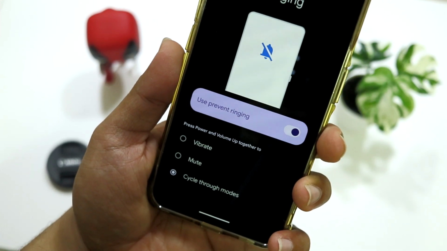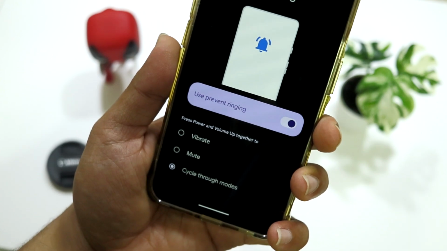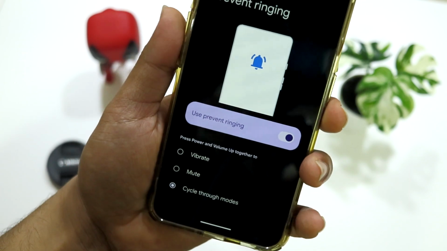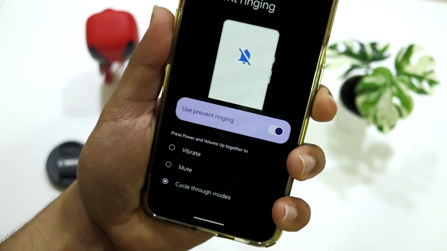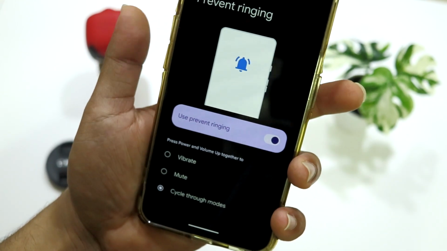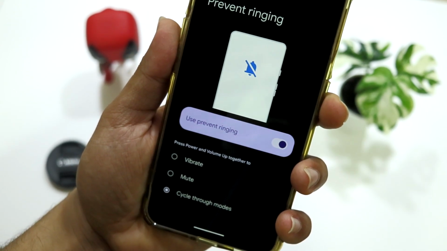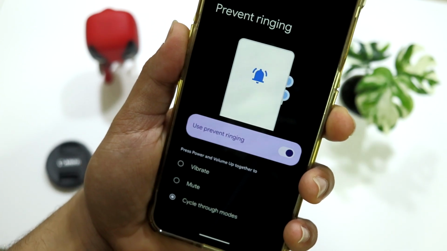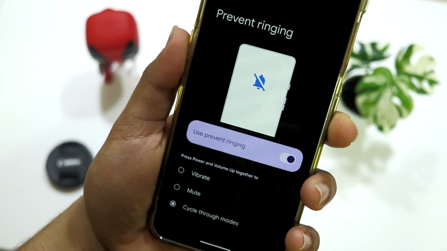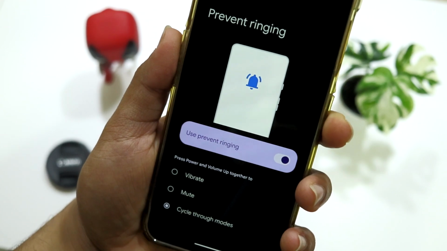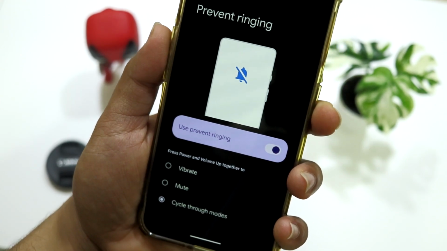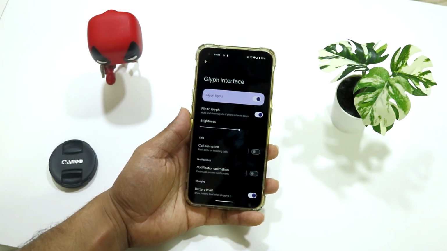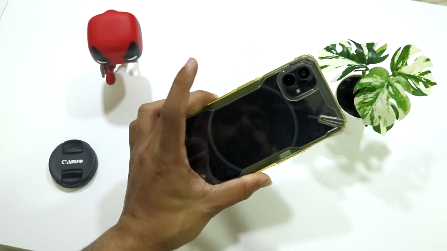So when your device is laying on the table or somewhere, and you have to quickly do that without turning the screen on, you can quickly use the option to prevent the device from ringing, and you can either set it to vibrate or mute. It will cycle through, but if you want to see what mode it is on, then you have to obviously turn the device on, which is a single tap on the screen. So that's basically easy.